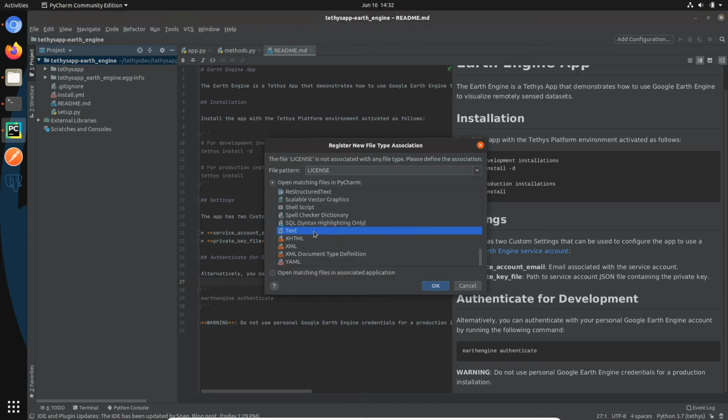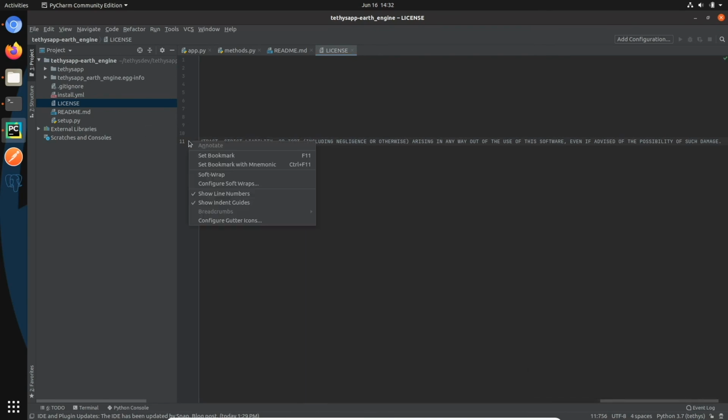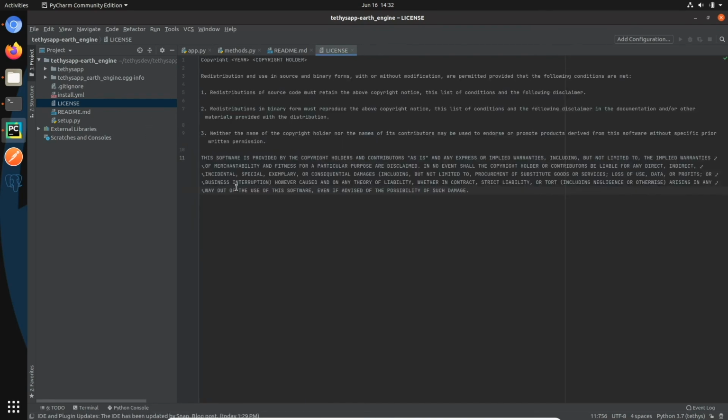I just need to tell PyCharm to read this file as a text file when it opens it. Then we'll go ahead and paste the license content here. I'll turn on the soft wrapping here so I don't have to scroll. And there are just two things that I need to replace in the license. One is the year, and the other is the copyright holder. And then the rest of the license is as is.